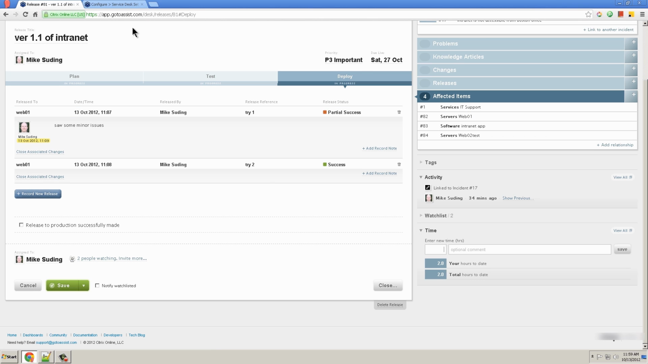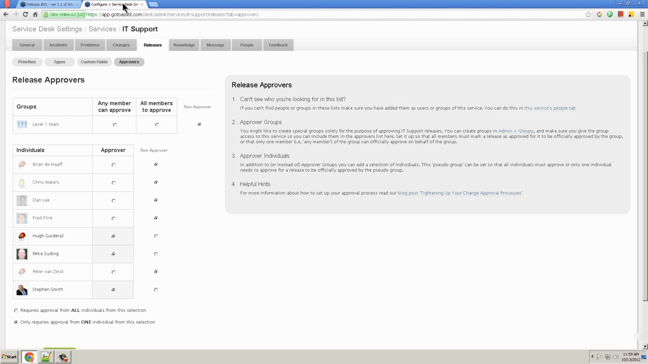Now, if you're an admin, I'll show you where to go to change the approvers list for releases. It's under Settings, Services, the service in question, then Releases, and Approvers. And you can see the list of the users here, and there's a mark under Hugh, Mike, and Stephen, and rules specify that only one is needed to approve this. If I wanted all required approval, I would click this button.